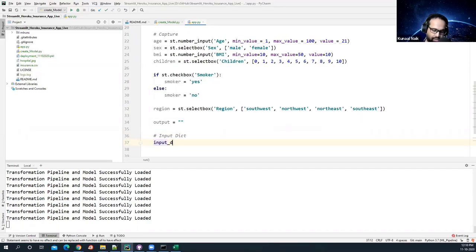I'm just going to call this input dictionary, and I'm going to create a dictionary that says age is going to be from the age variable. Then the next, I'm going to get the sex from the sex variable, comma, and then BMI from the BMI variable, comma, children, from the children variable.